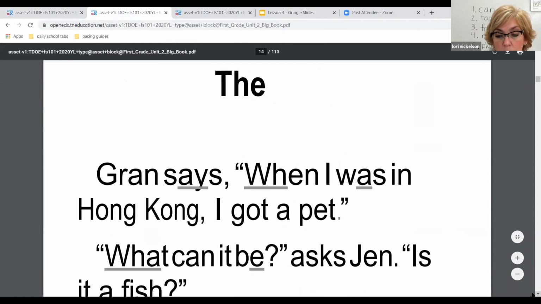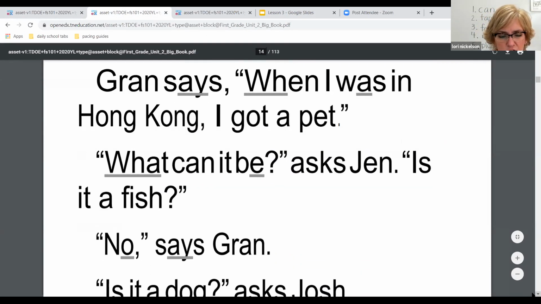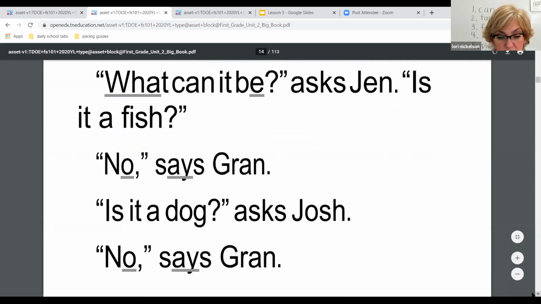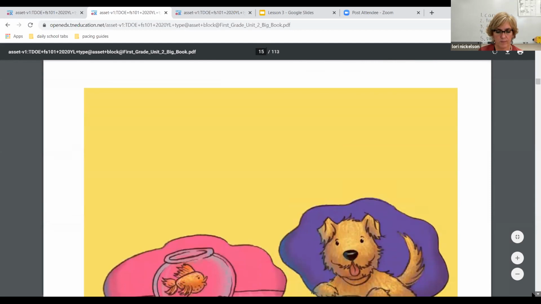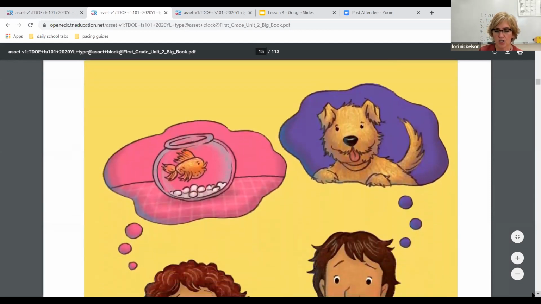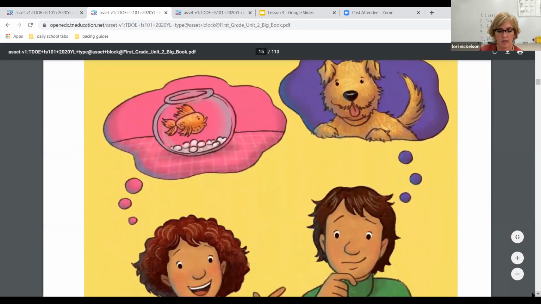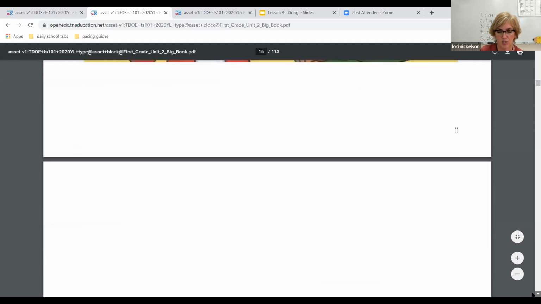Gran says, when I was in Hong Kong, I got a pet. What can it be? Asked Jen. Is it a fish? No, says Gran. Is it a dog? Asked Josh. No, says Gran. Ooh, and that's what they're thinking. Josh is thinking the dog, and Jen is thinking a fish.